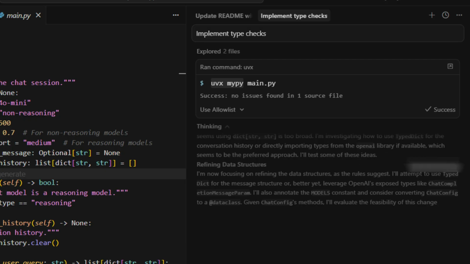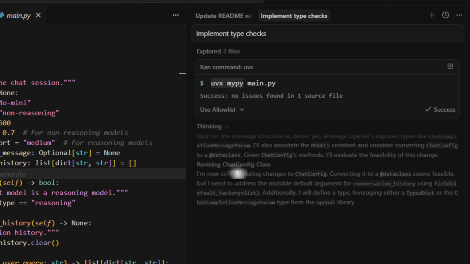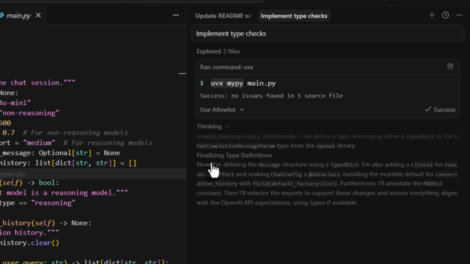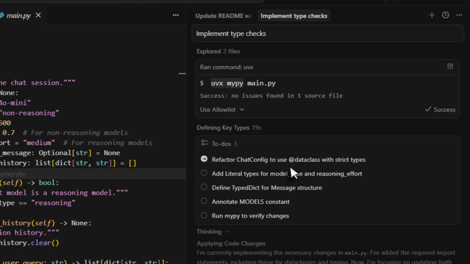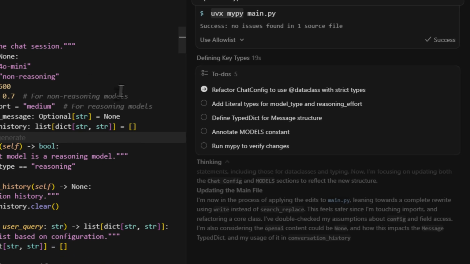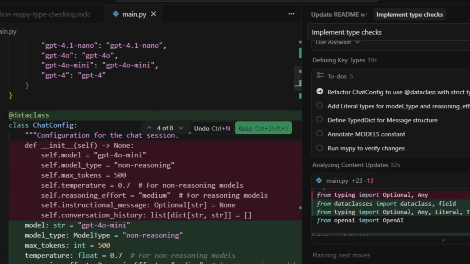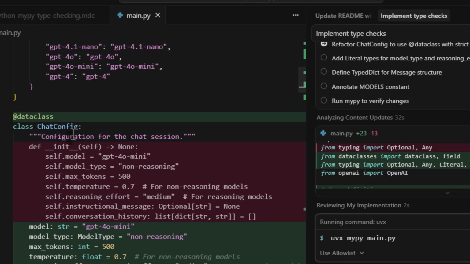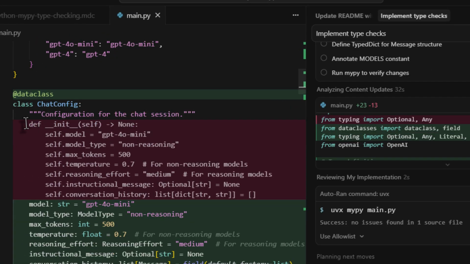It's looking to better define type safety and refine the data structure. It's revisiting the ChatConfig class, finalizing type definitions. Oh, interesting. It's actually converting ChatConfig to a dataclass. So our current ChatConfig has an init dunder method which initializes different attributes. Now if it converts it into a dataclass, then it will get rid of this init method. It has already implemented that change, where it has converted ChatConfig into the dataclass and gotten rid of the init method.